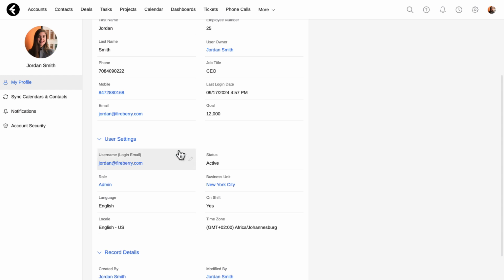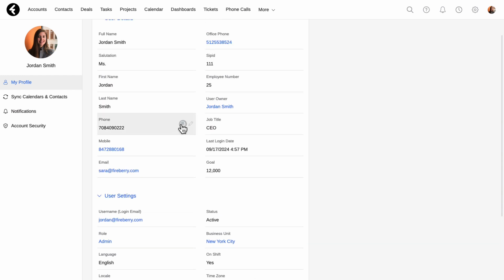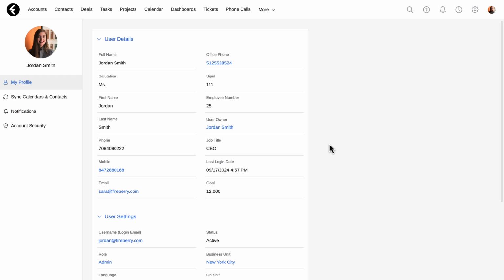If you'd instead like to change the email which Fireberry uses to contact and notify you, edit the email field. This is your primary email where notifications, password resets, and other system emails will be sent.